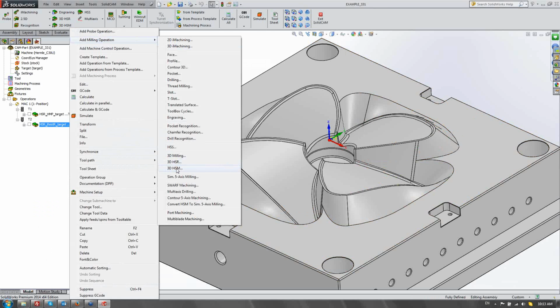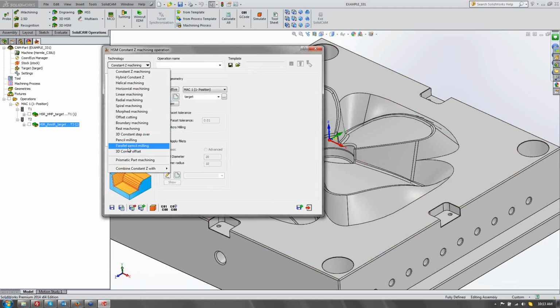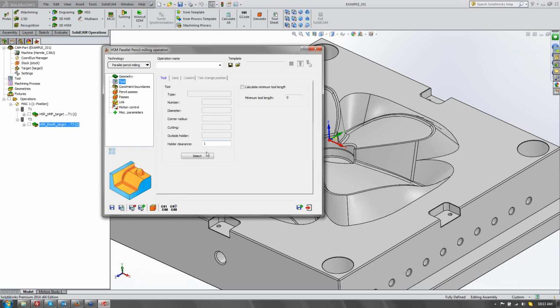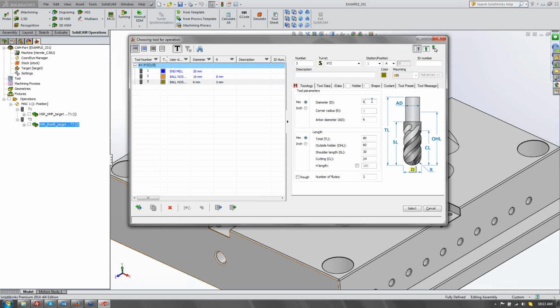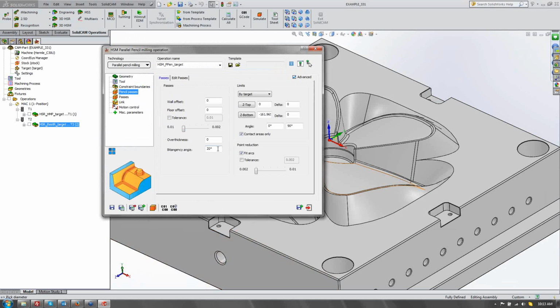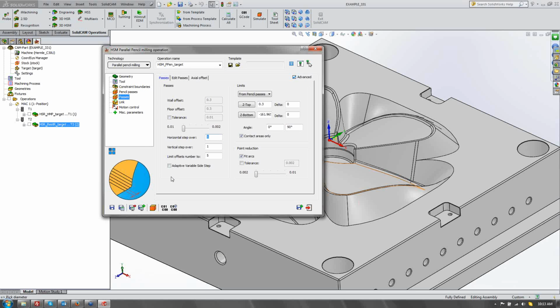I want to add HSM operation. Go to parallel pencil milling. For this I want to add a new tool, and my diameter is 10 millimeter. The same boundary. This is the parallel pencil milling, 0.3, the same tolerance. Passes. My horizontal is 0.22, and here I want to change to 10.